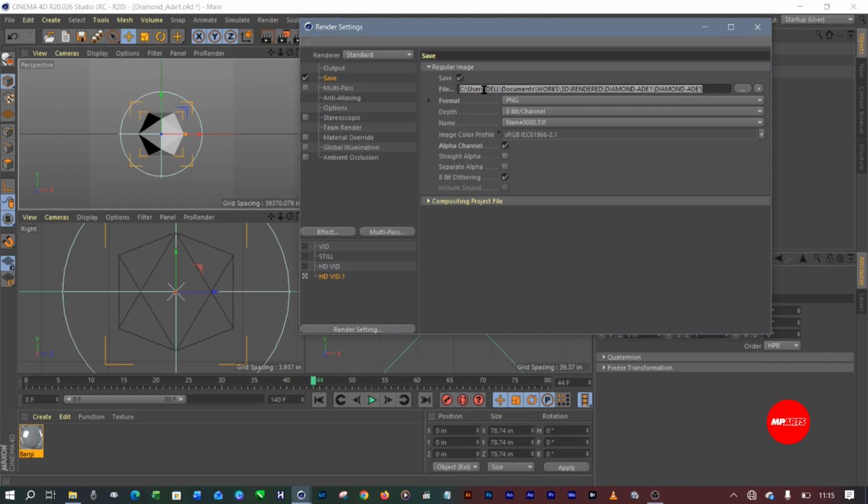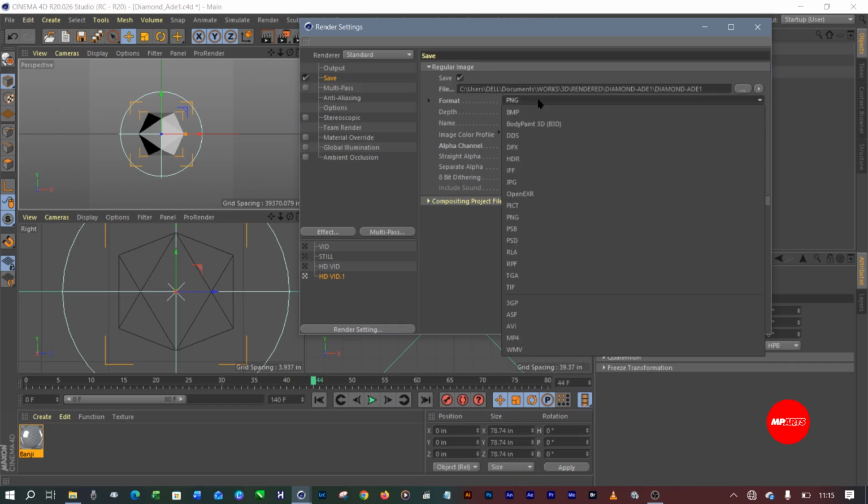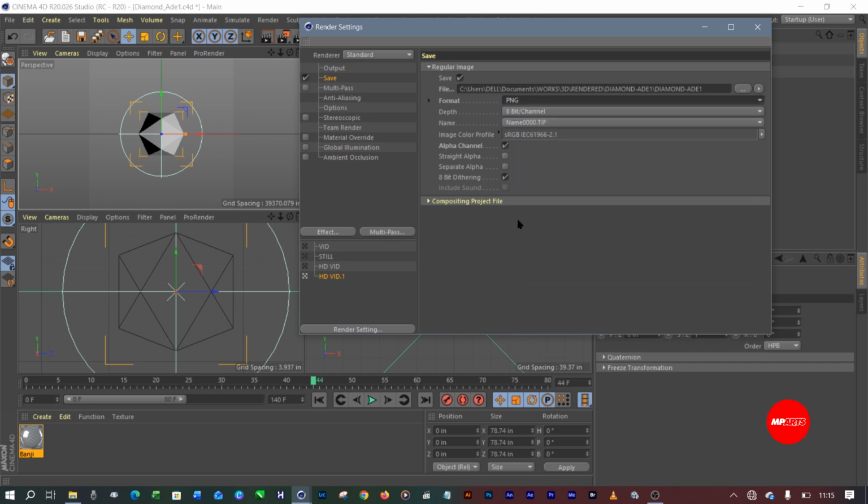That is done there. Format PNG. If it's still in TIF, make it PNG. Depth, let's make the depth 16 bits. Name, leave every other thing. Alpha channel might be unchecked. Check it, and once you check it, you are good to go.